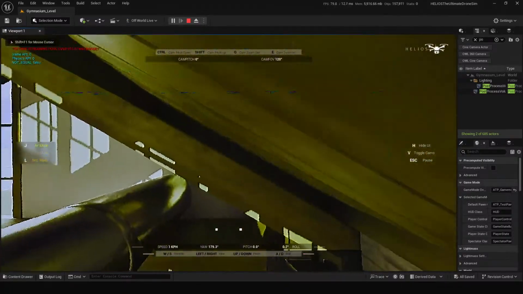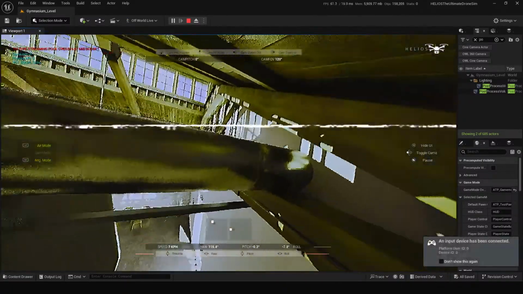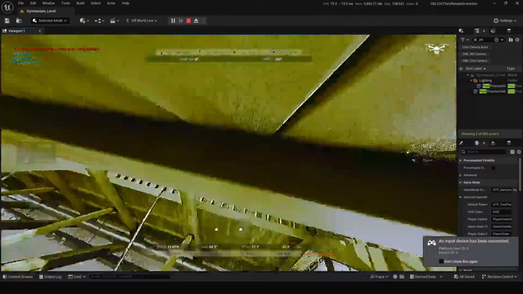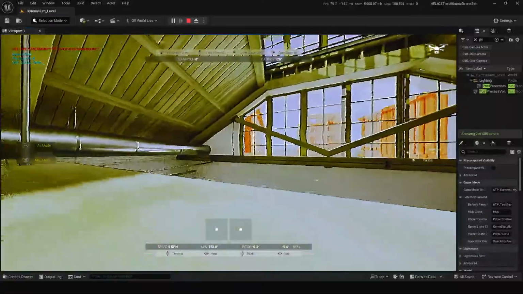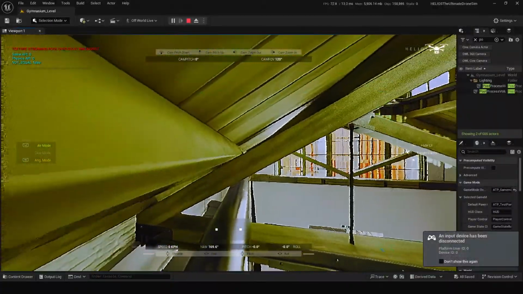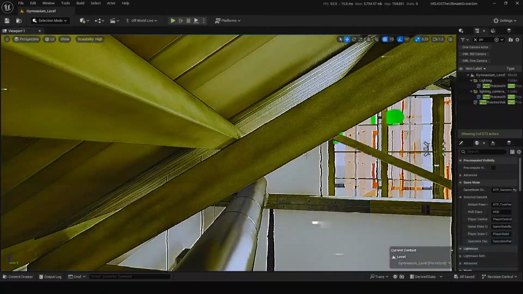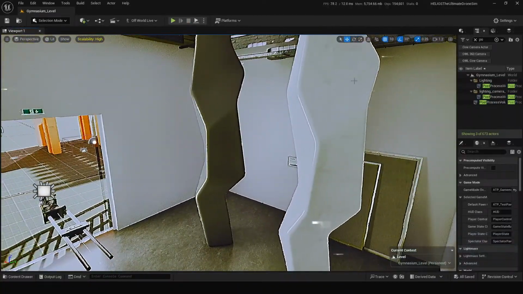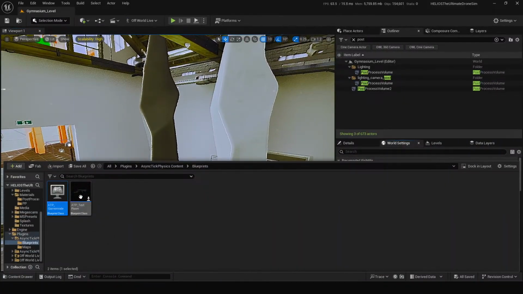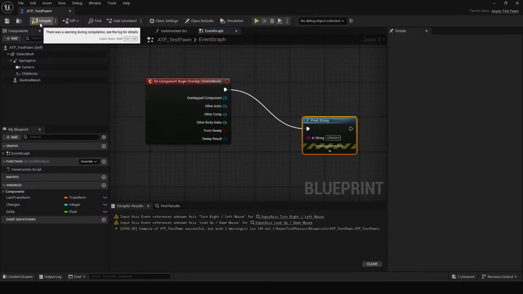Okay. No, still not printing that crash. Okay, interesting. Let's see. Begin overlap.